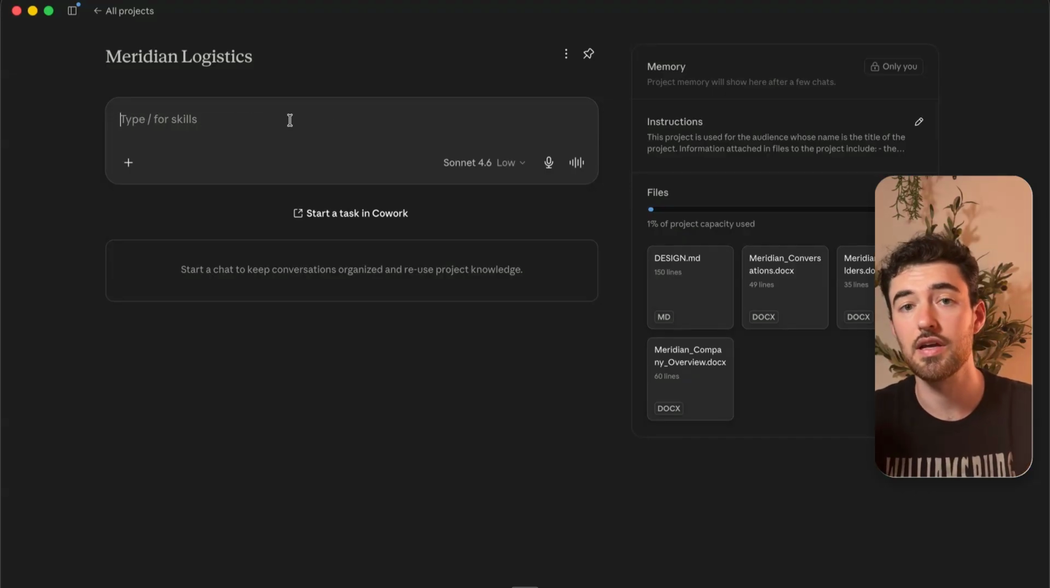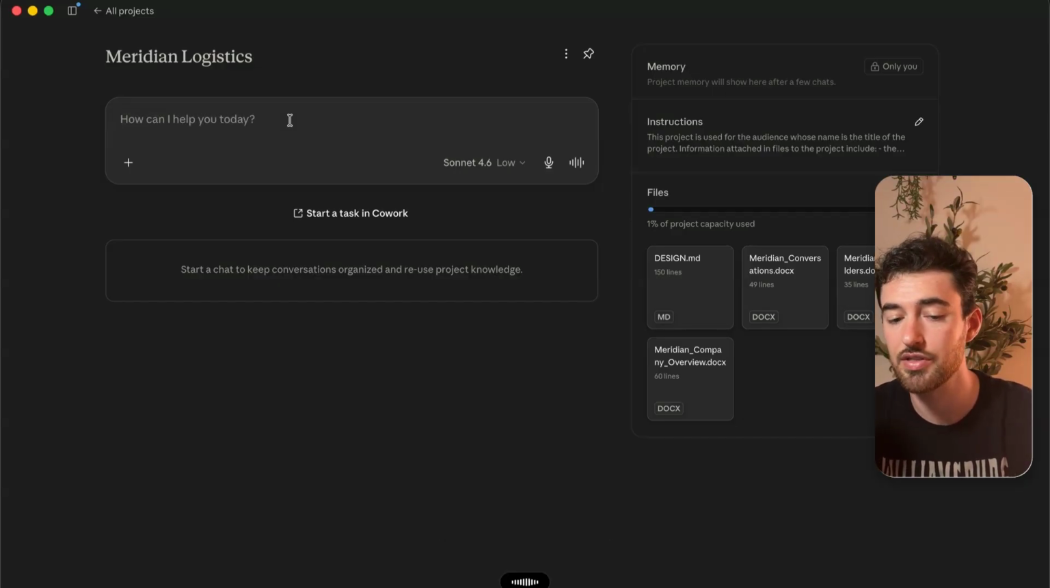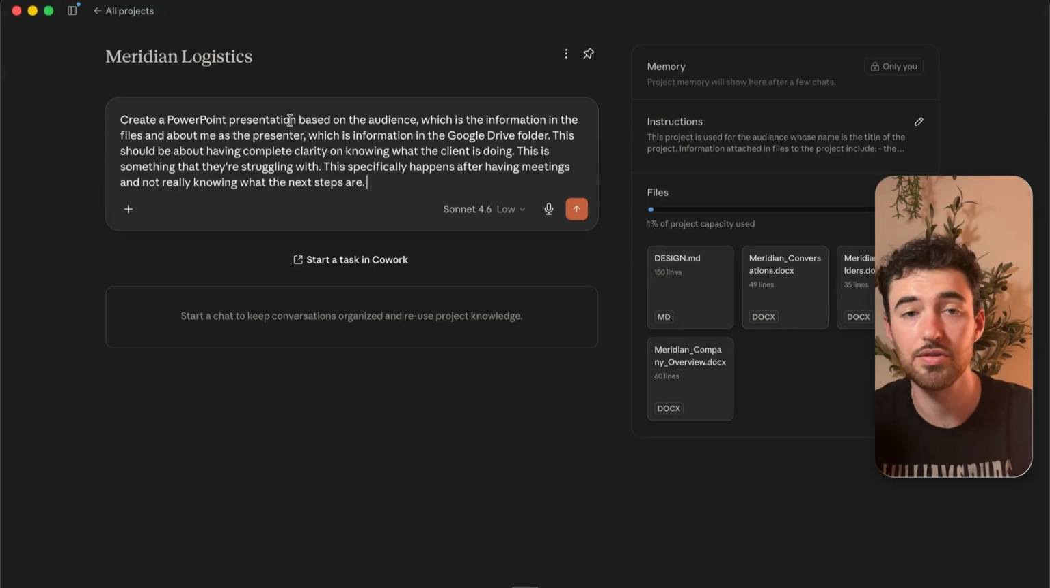So now all I'm going to say is this: create a PowerPoint presentation based on the audience, which is the information in the files, and about me as the presenter, which is information in the Google Drive folder. And this should be about having complete clarity on knowing what the client is doing. This is something that they're struggling with. And this specifically happens after having meetings and not really knowing what the next steps are. And we'll just run this.